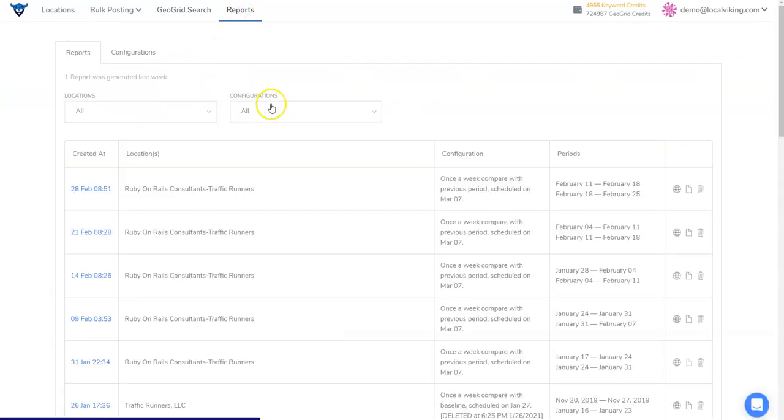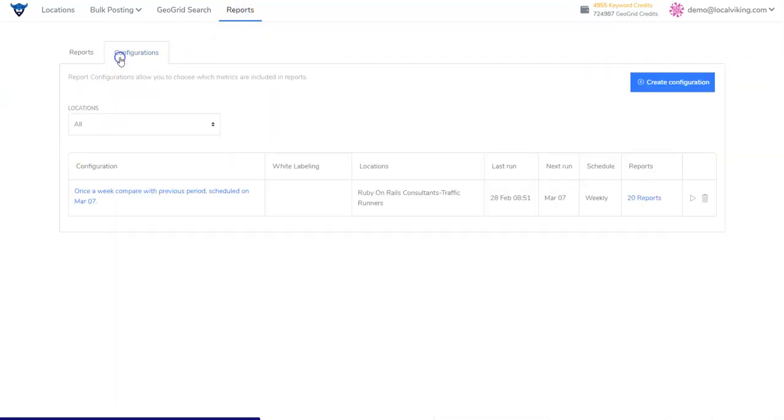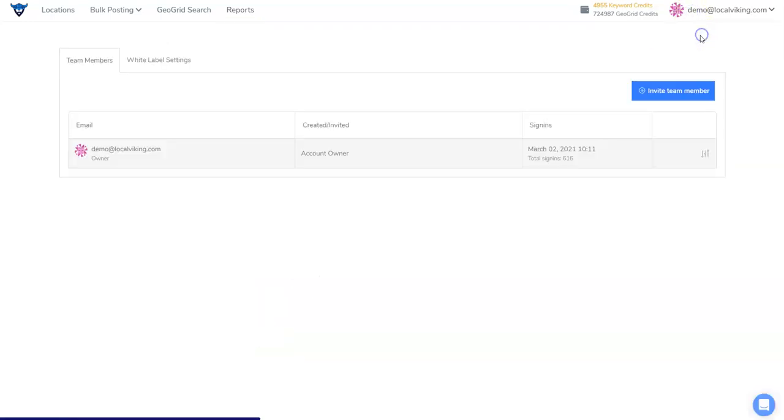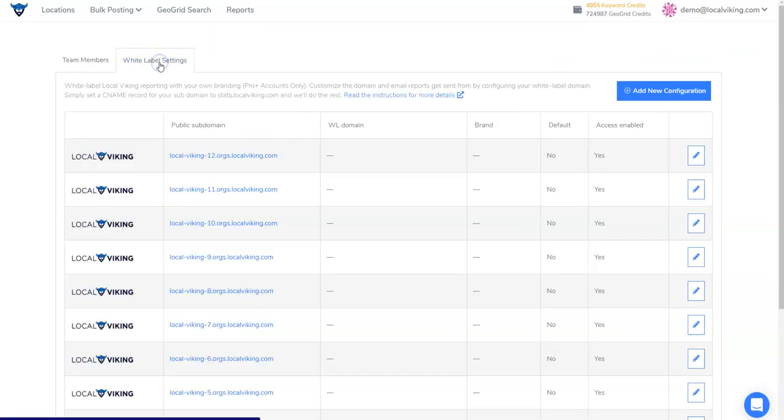Moving on to reports. So this is where you're able to create a configuration to run either weekly or monthly, and this will send to your client. Now, if you have a pro plan or higher, you're able to white label these reports, where it's swapping out our logo for your own, and that is accessible here in this organizations tab. You'll click on white label settings and you can add whatever you'd like from here.